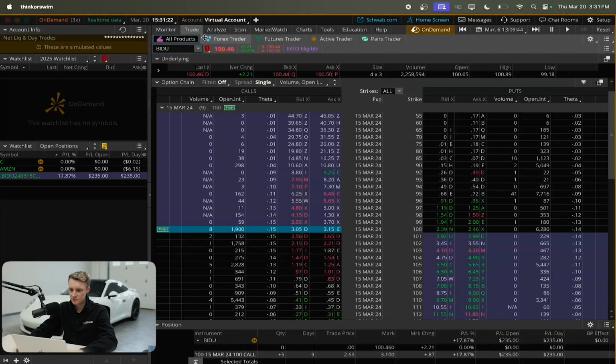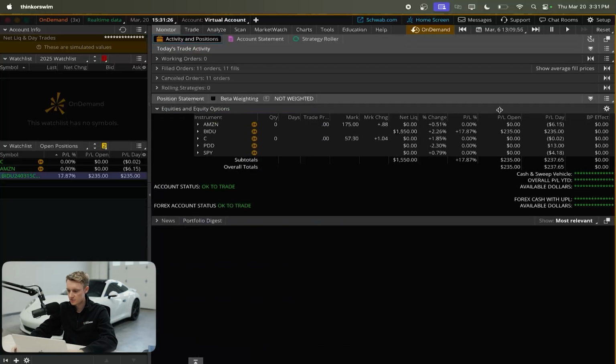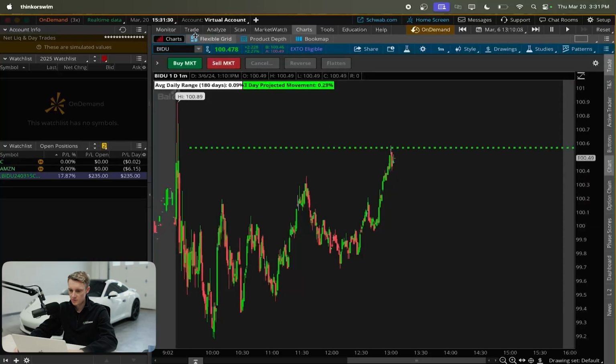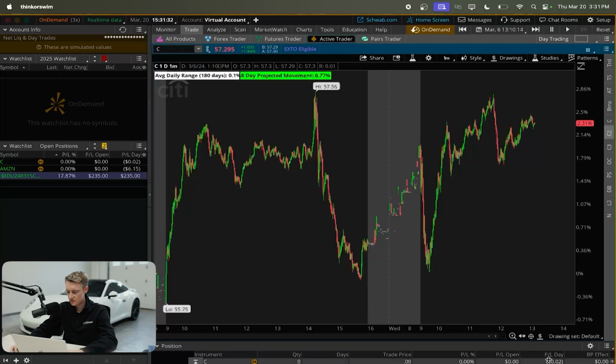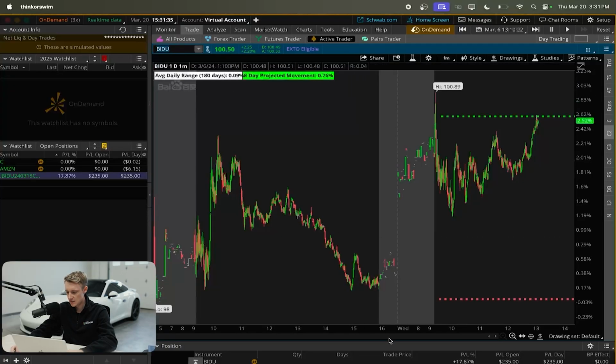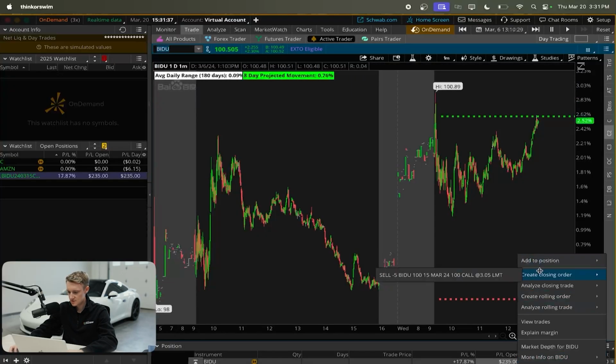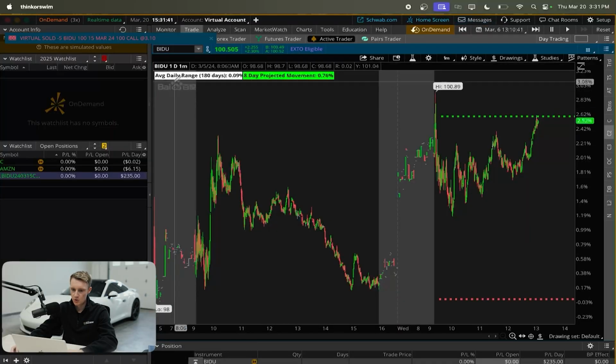We can head over to the trade section. We can then close the trade there. We can head over to the monitor. We can then close the trade there. And we can go to the trade section, go to the active trader, and we can look up. We can close the trade here. So let's just close it here. Boom. So that's it. That's how you enter and exit both option contracts and shares of a stock.